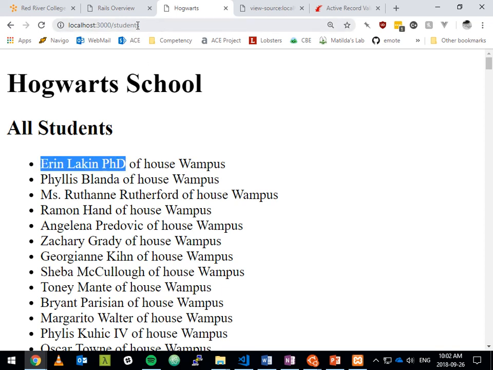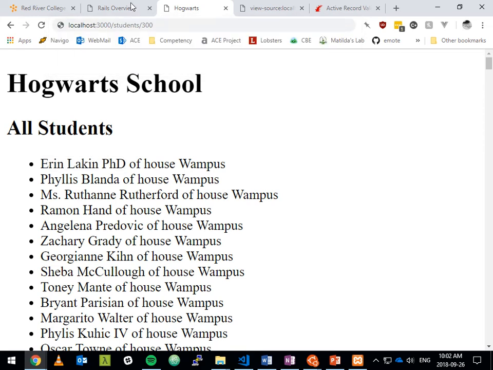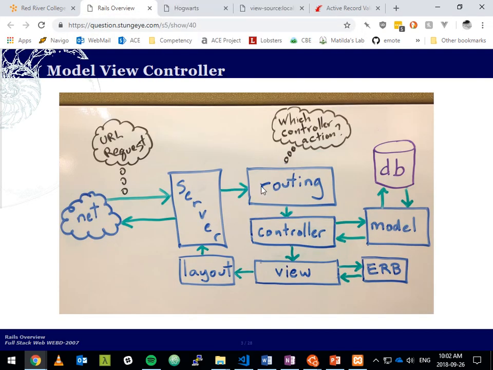And the URL is going to need to mention by primary key which student needs to be loaded. And it'll look something like this. It'll be like student/some number. So student/56 should load up the student with primary key 56. Student/300 should load up the student that has a primary key of 300. So that's the piece of the routing puzzle that we haven't looked at yet, and we'll do that right now.